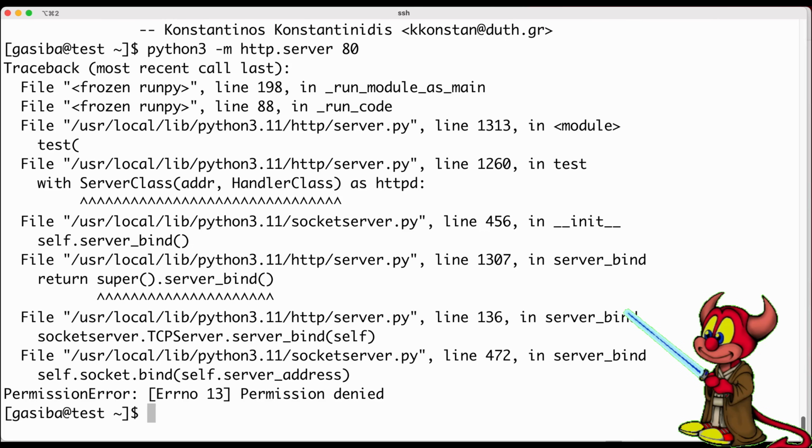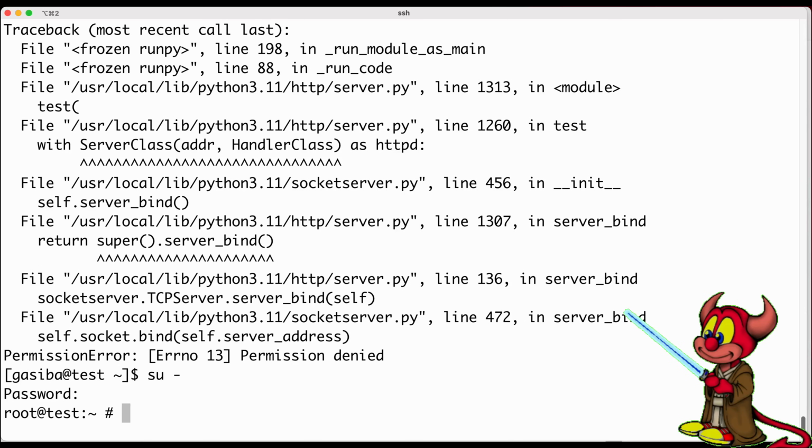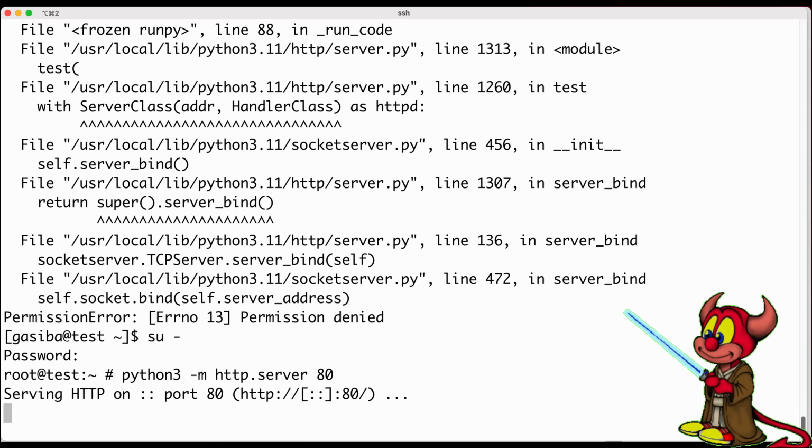But let's see further. If I'm root on the machine and I want to bind to port 80, I can bind to port 80, and this I would like to avoid. I would like to flip the sides here and not allow root to bind to port 80, but allow a regular user to bind to port 80.